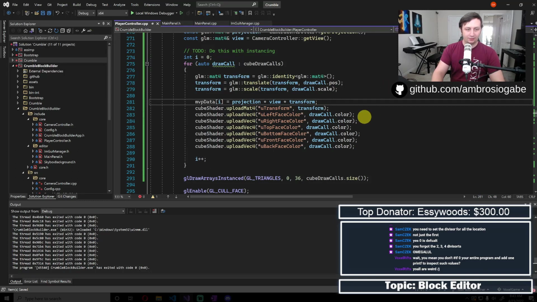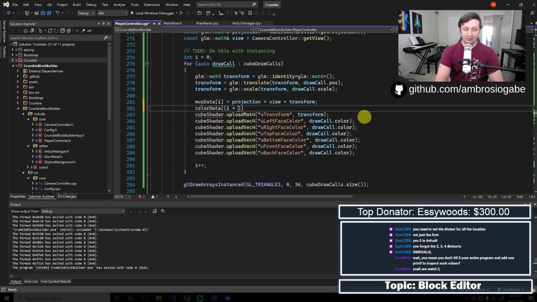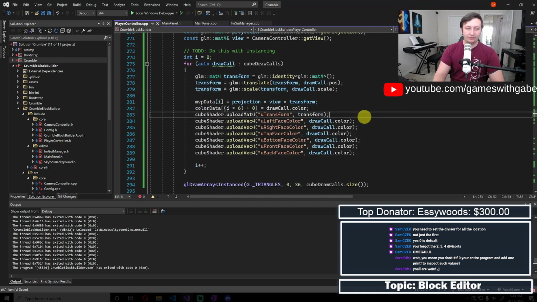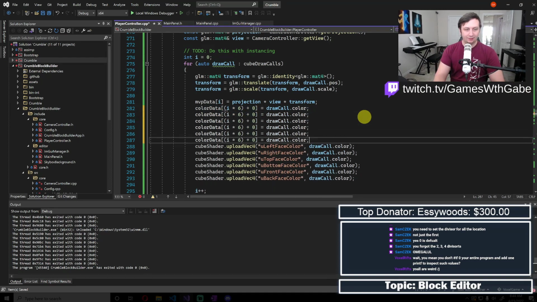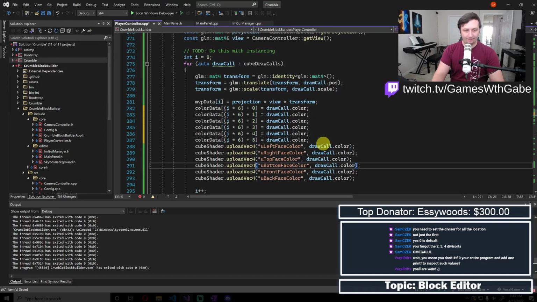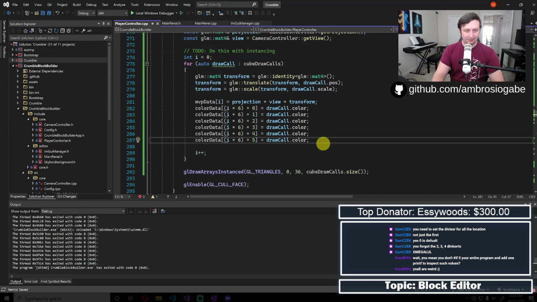Now we want to upload the colors. Okay, so then we say color data, i times 6 plus 0 equals draw call dot color. For now, I don't have the colors separated by face. They are all just the same color, but you can do separate colors per face, which is the whole reason for this. Okay, 2, 3, 4, 5. I believe that's it. We have 6. We've got 6. That's good. Cool. That should be it.